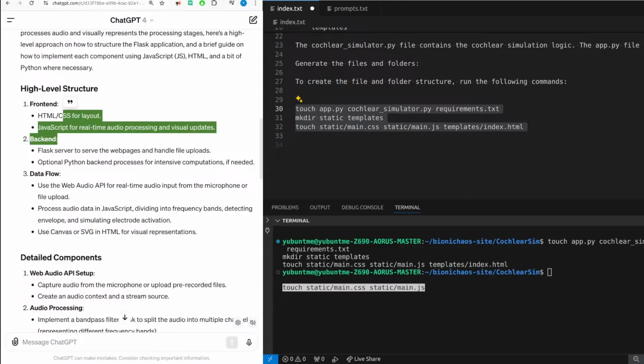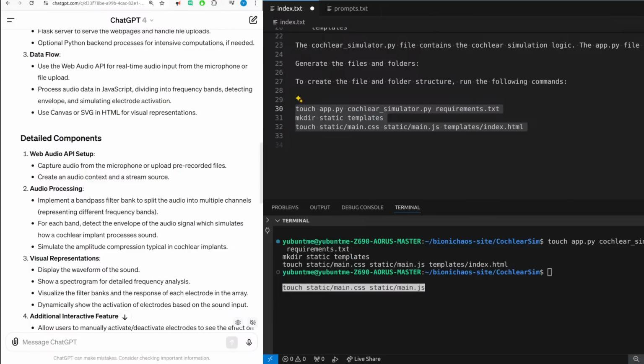Detailed components. One, Web Audio API setup. Capture audio from the microphone or upload pre-recorded files. Create an audio context and a stream source. Two, audio processing. Implement a bandpass filter bank to split the audio into multiple channels, representing different frequency bands. For each band, detect the envelope of the audio signal, which simulates how a cochlear implant processes sound. Simulate the amplitude compression typical in cochlear implants.